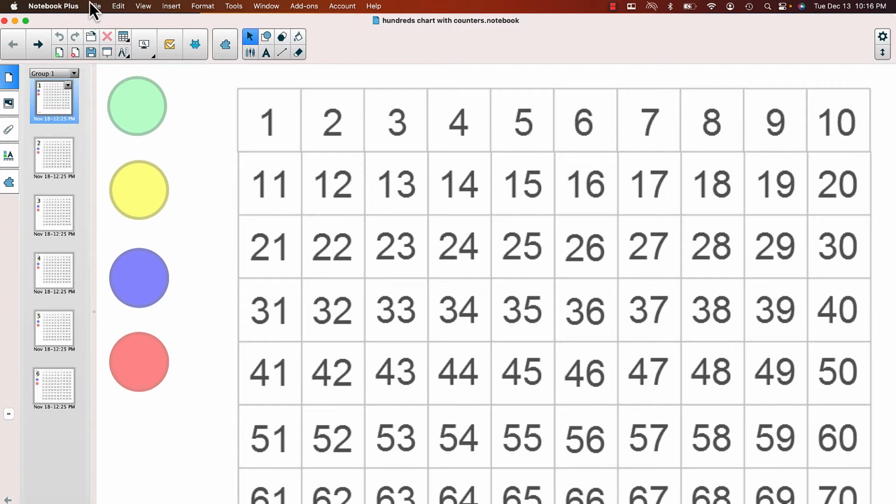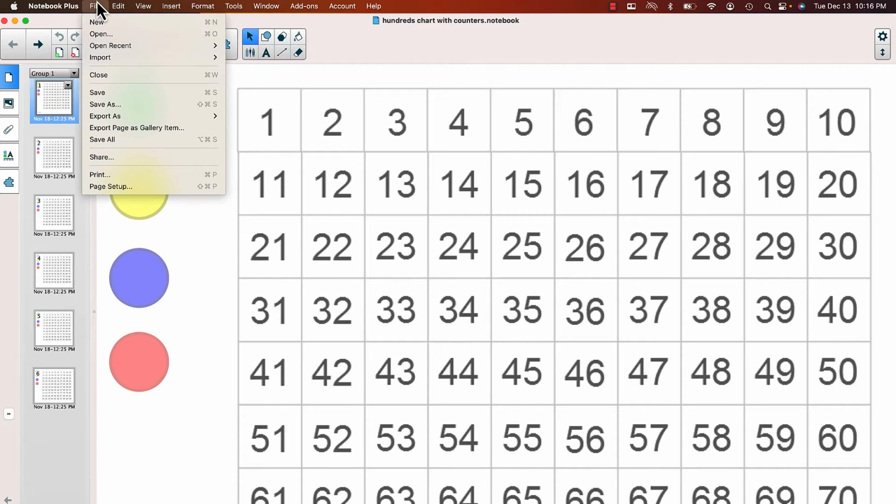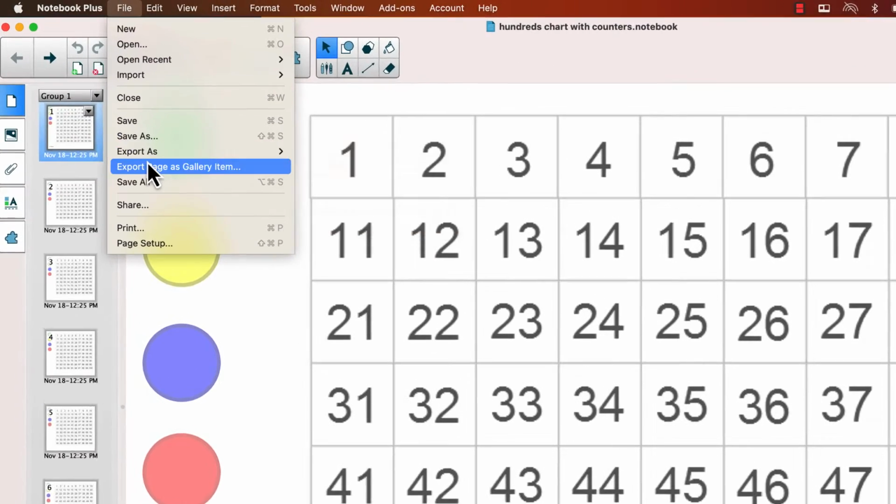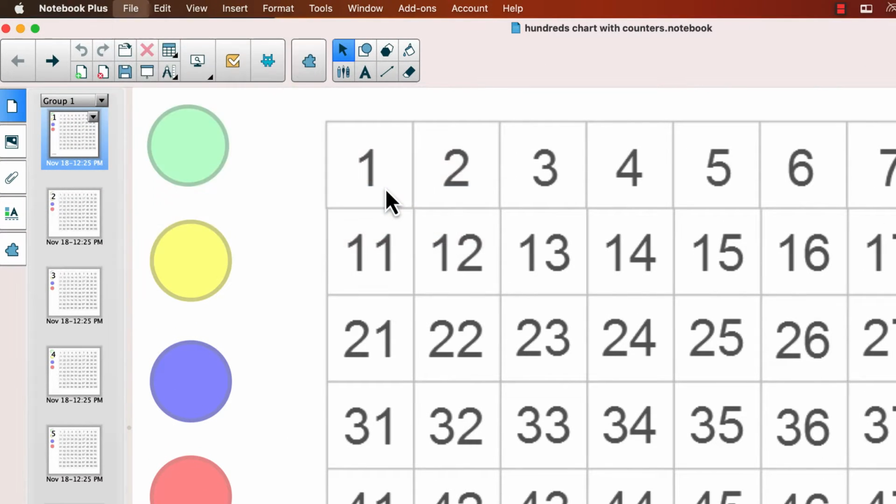So the first thing is there's no direct way to export this. So what we'll have to do is export it to a different format. In this case, we're going to take our notebook file and export this as a PDF file.